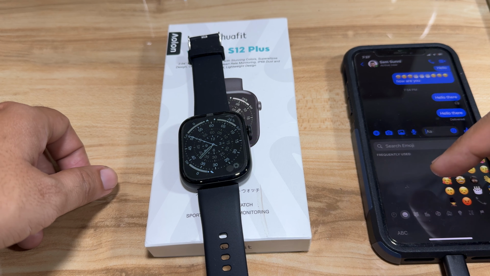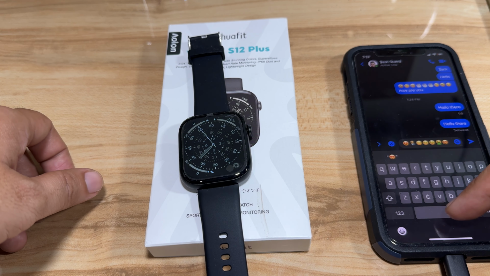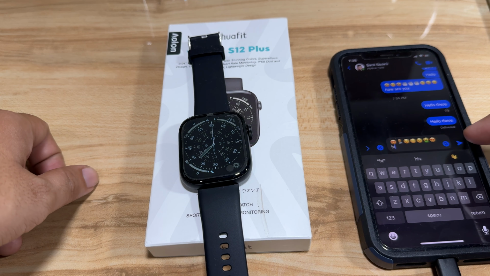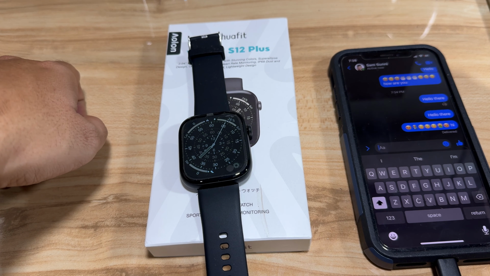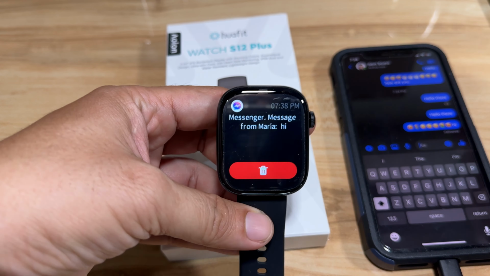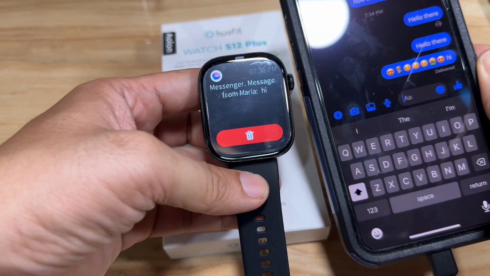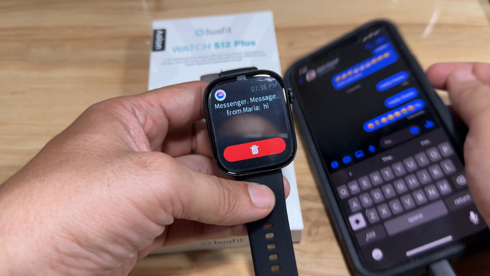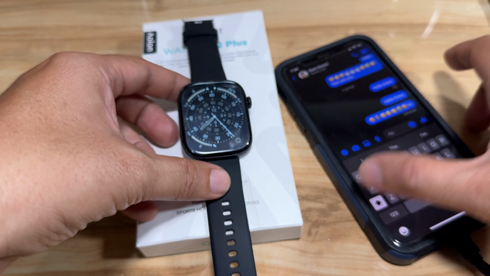This time, we will send an emoji, along with the word hi. Message sent. Let's see if there's support for emoji. And we have the message here. As you can see, there's no support for emoji. We have the word hi, but we don't have the emoji here. So there's no support for emoji.